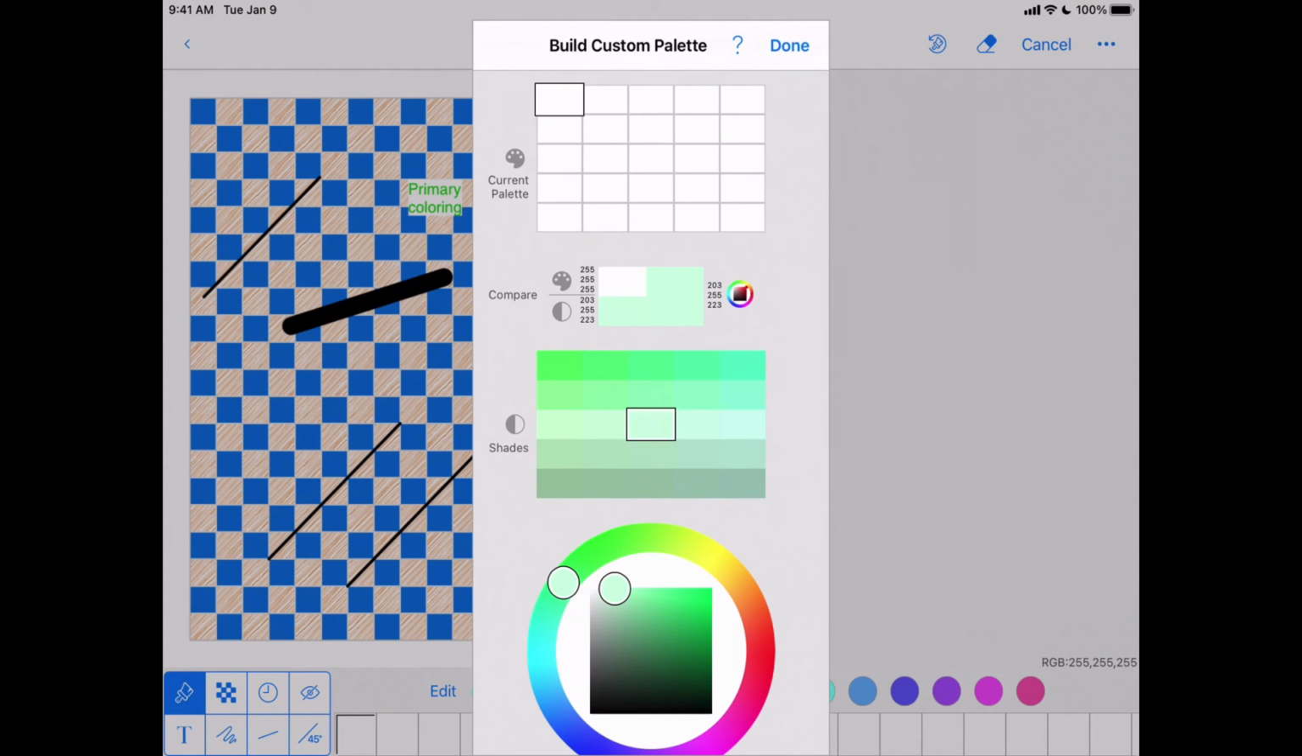Looking up to Compare, the color from the color wheel is to the right. A tap on the color in shades moves it into Compare on the lower left. To pick a color for the current palette, drag a tile from the shades table directly into the current palette. As I tap colors in the current palette, they are displayed in the upper left of Compare. Notice the 3 numbers beside each of the colors in Compare are the RGB numbers.